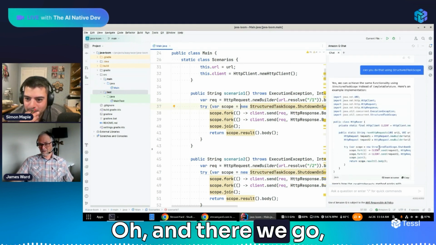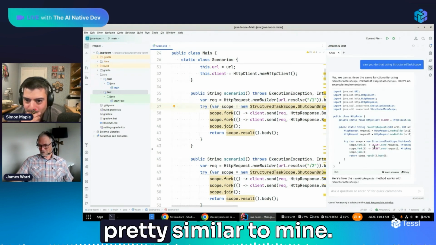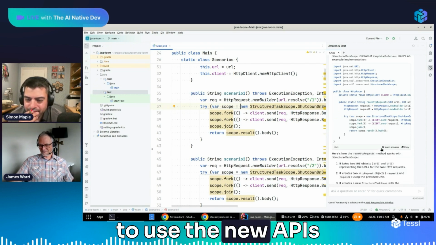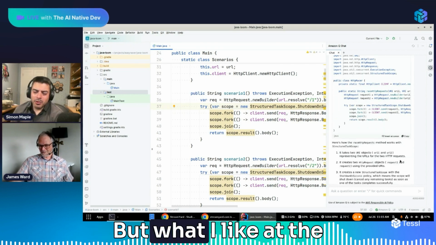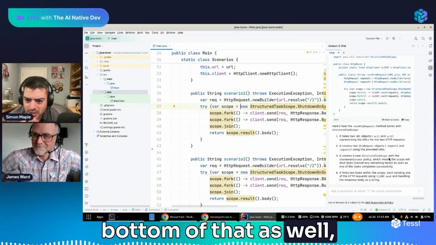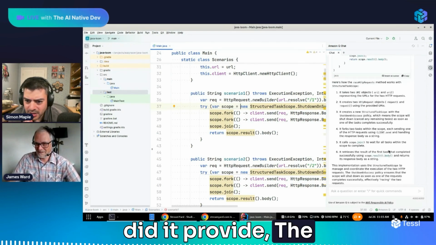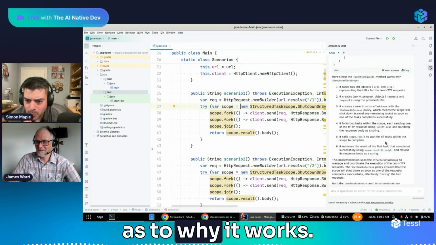Oh, and there we go. It did come up with code that looks pretty similar to mine. So we just had to give it a little bit of nudging to use the new APIs instead of the old APIs. But what I liked, at the bottom of that as well, if you scroll down a touch, is that not only did it provide the answer plus a description as to why it works, keep scrolling.